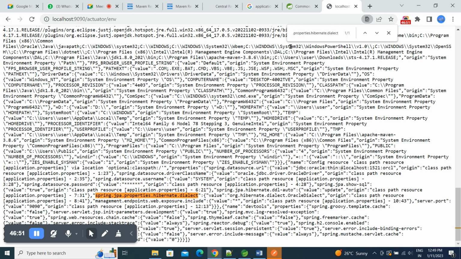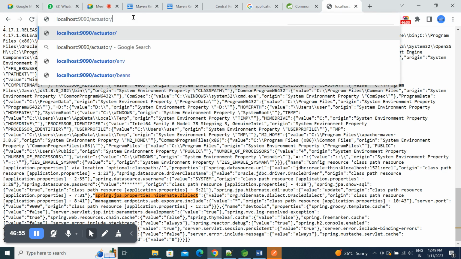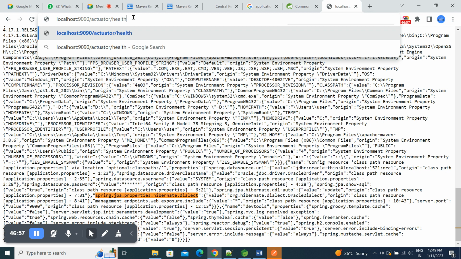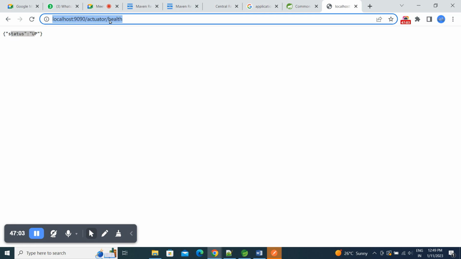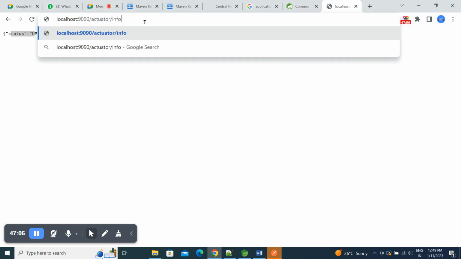And if you want to check health, the status is showing as up and running. There is no information related to info.